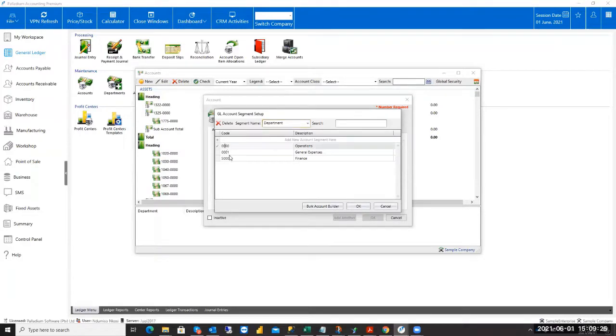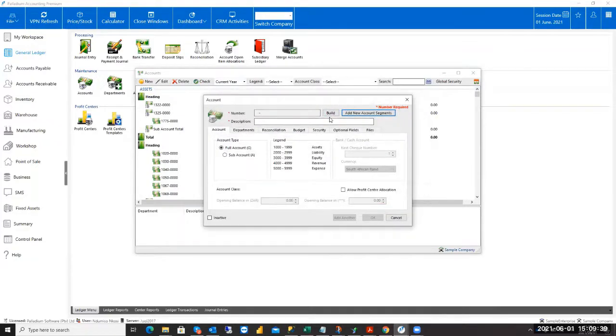In this case, there are already some segments or departments created on here. As you can see, there's one for operations, general expenses, and finance. So I'll just keep it at this. And then what I need to do now is put these two segments together.